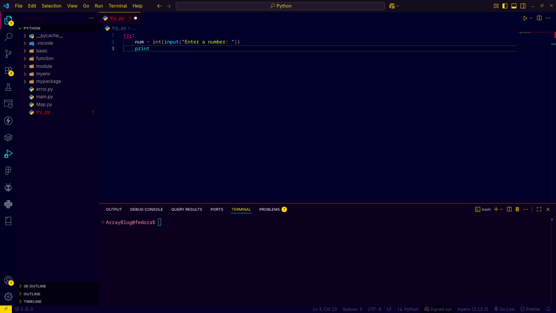So we created a file, try.py. Now, the first thing we are going to try is the try block. The try block contains code that might cause an exception, right? What does "might cause an exception" mean? Let me explain this. I'll write this.